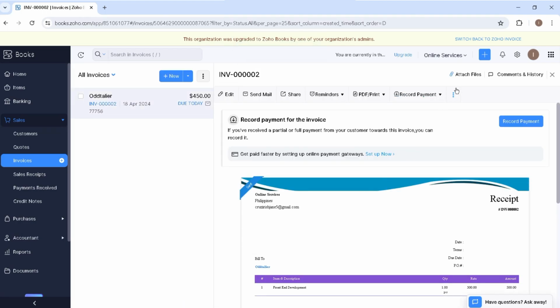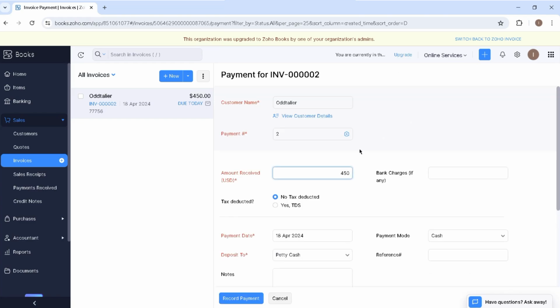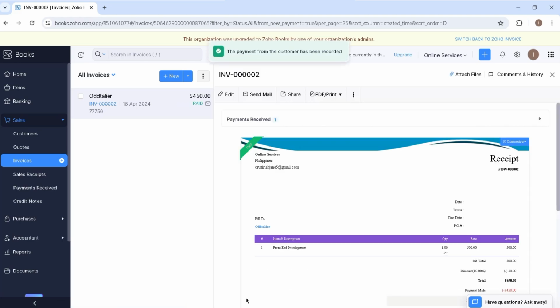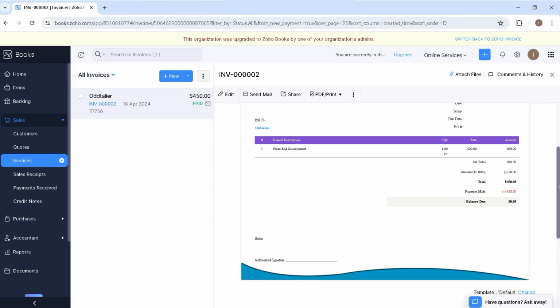Once this client has paid you, just click on record payment and click on the record payment option under it. Now this will redirect you to the payment page for the invoice, and here you'll need to enter the amount received, bank charges if there are any, payment date, and payment method. Now once you're done entering the required information in this area, just click on record payment and this will be recorded on your invoice.